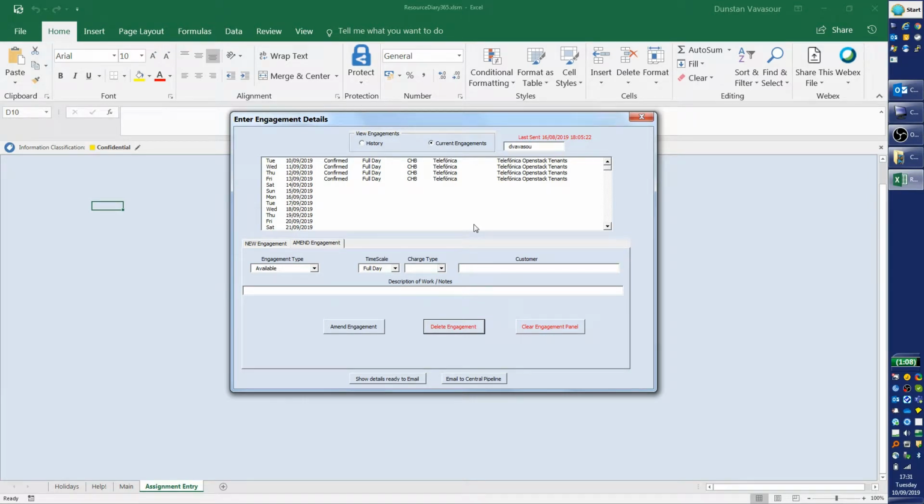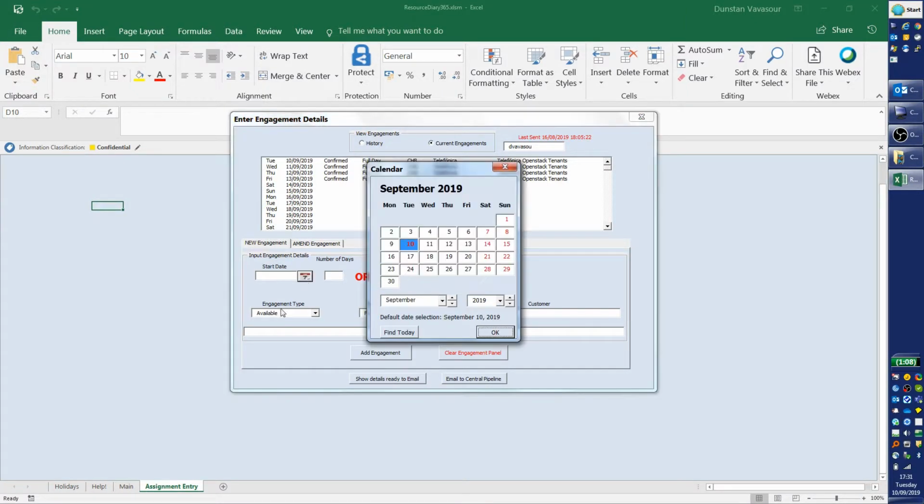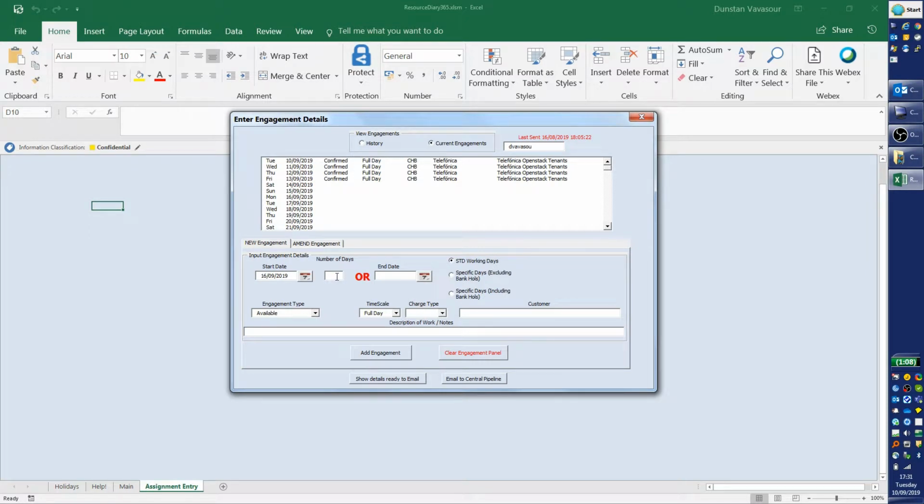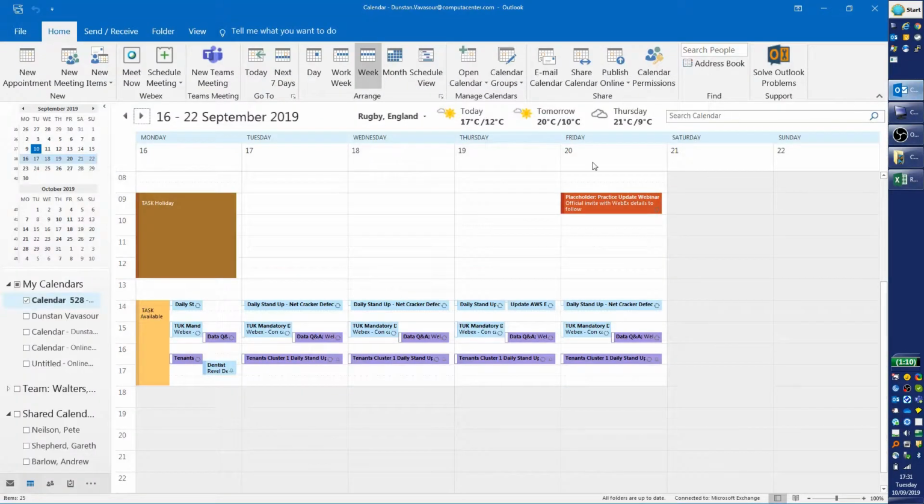One thing to watch out for, if I was to put in a half day's holiday on Monday, new engagement, start date 16th, number of days 1, holidays AM, that'll then mark it in the resource diary as 2 blocks of time. One is the holiday there, and the other one is available in the PM. This is a bit unhelpful.